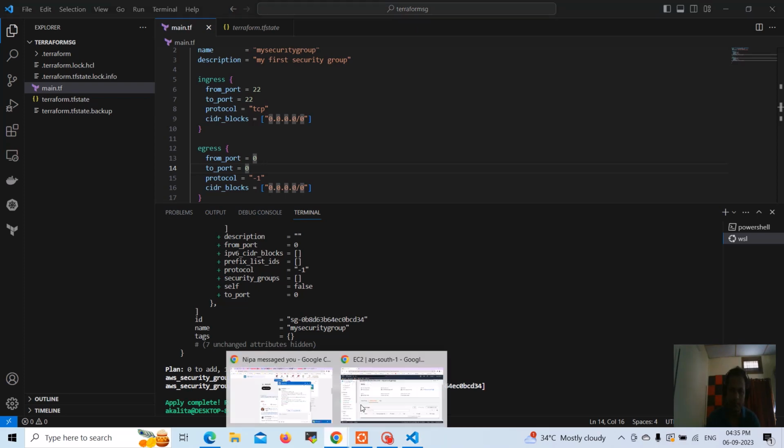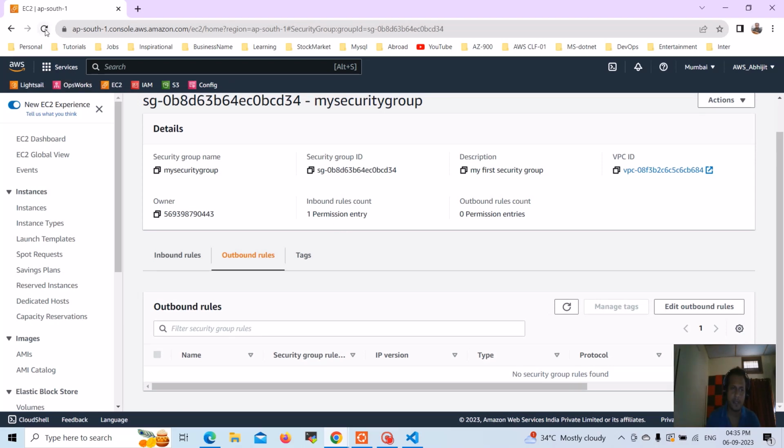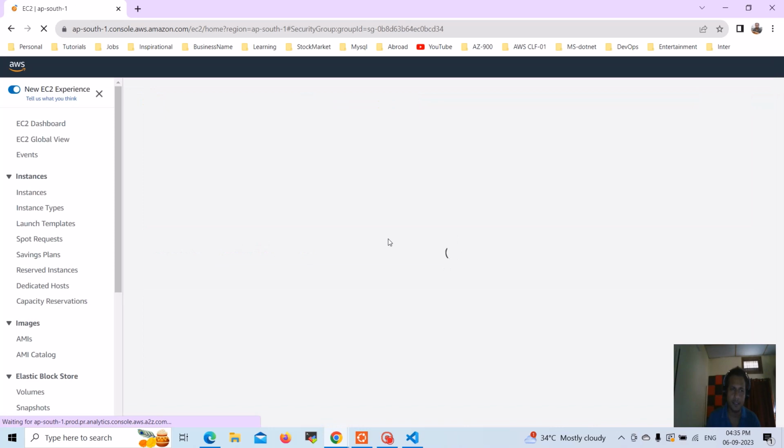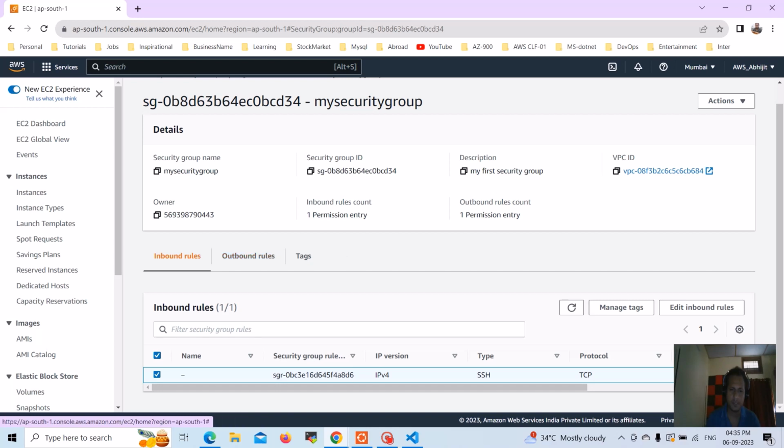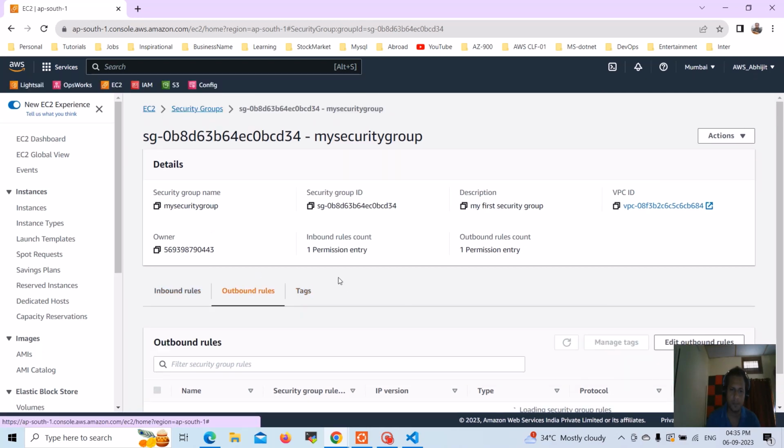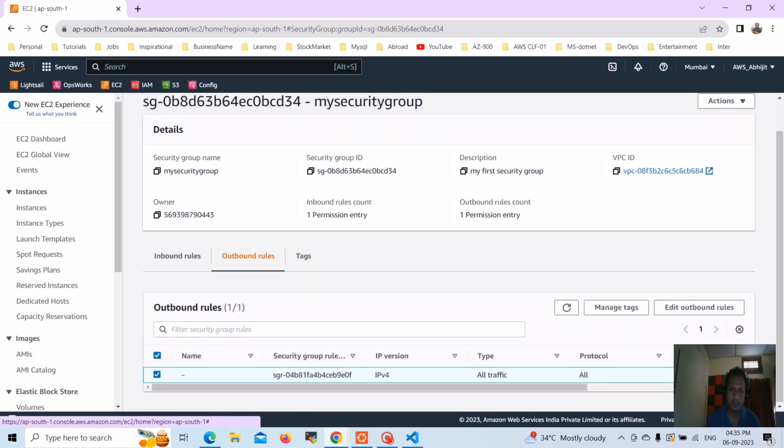Now I'll go to the AWS console and refresh it and check the outbound rule is added or not. Okay, see inbound rule is already there. Then go to the outbound rule. You can see the outbound rule, all traffic is allowed for all port range.